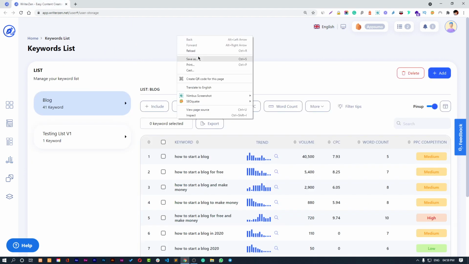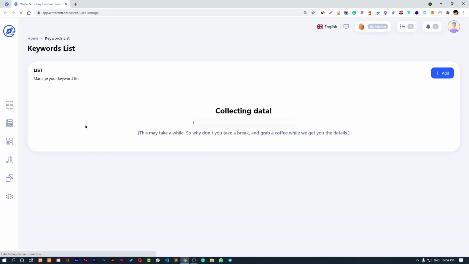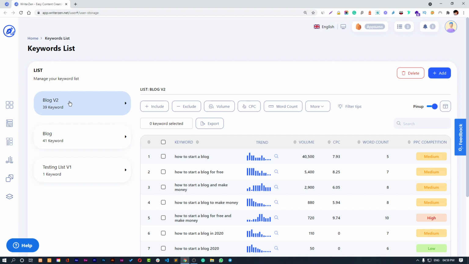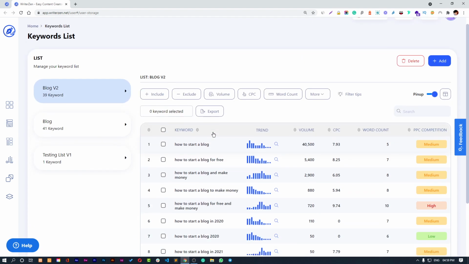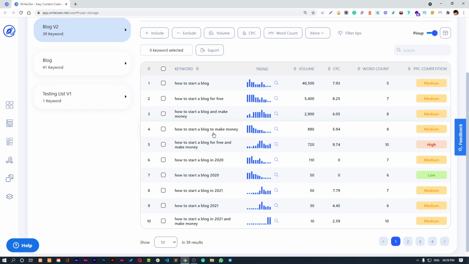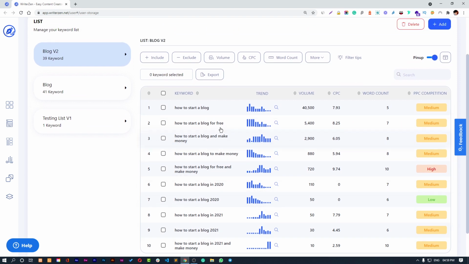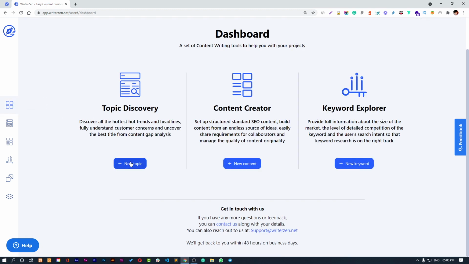And in the manage list you can find a new list now, that's blog v2, and here are all the keywords that were existing in that cluster, right guys? So that's pretty cool. You can make use of these keywords now in your content. And let us get back to the dashboard and let us see how to use topic discovery now.